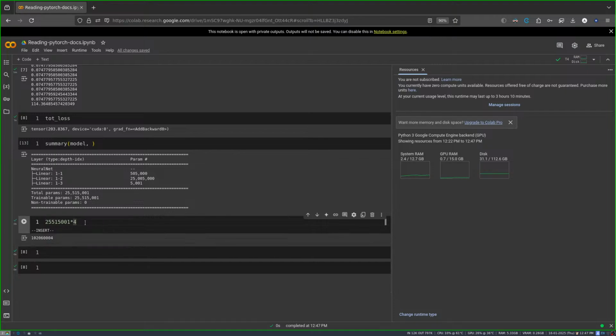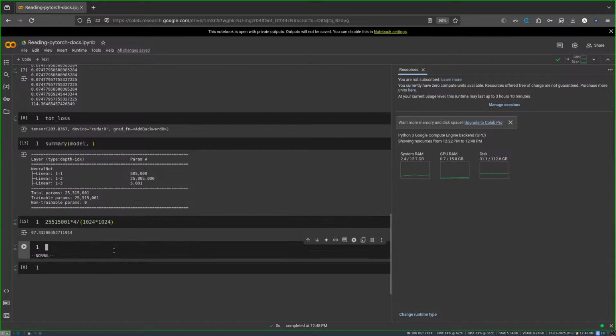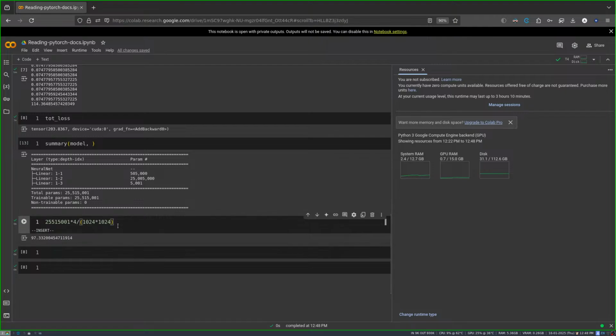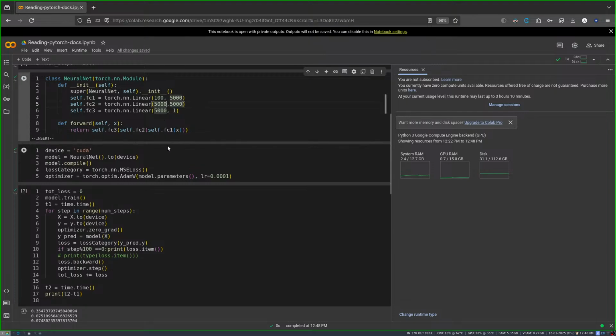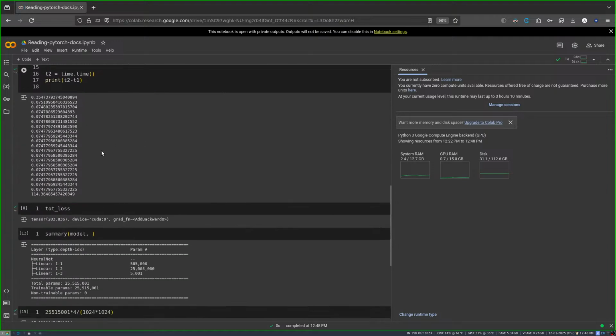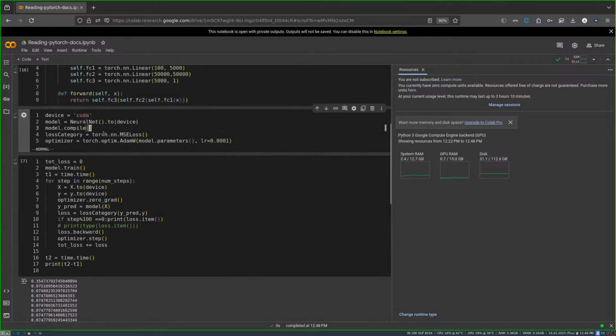So we want to divide this by 1024. So these many kilobytes. Divide by 1024 again, these many megabytes will be required to represent this model. Basically 100 megabytes. What if I add one more zero? How about now?